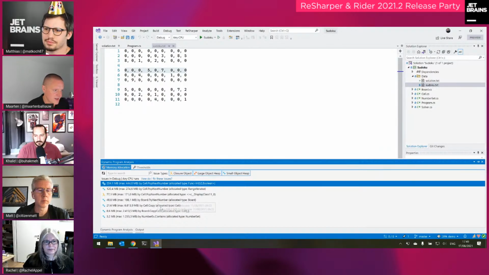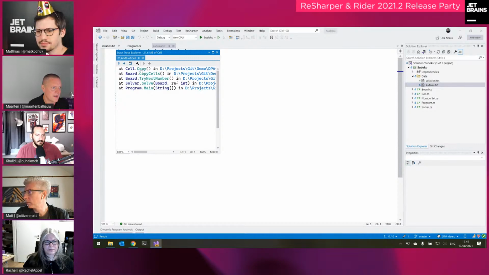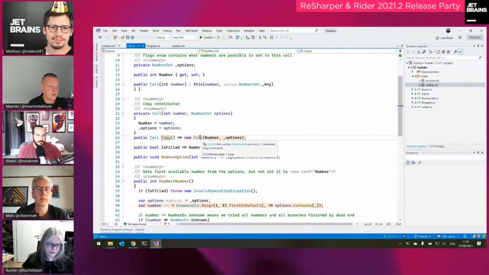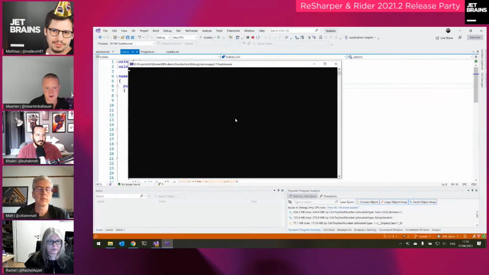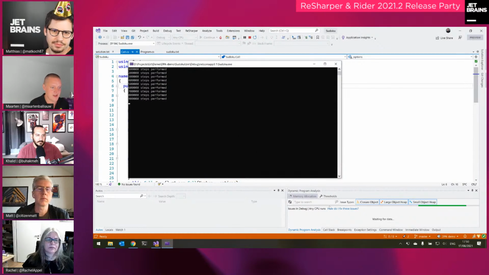And actually, I can start optimizing this thing. I know copying cells actually takes quite a while. I can look at this, go in there, look at what DPA is doing, and I know that if I change the type of cell to be a struct, instead of allocating it on the heap, I can allocate on the stack, and this will fix some of the performance issues and some of the memory allocation issues that I have in this application.